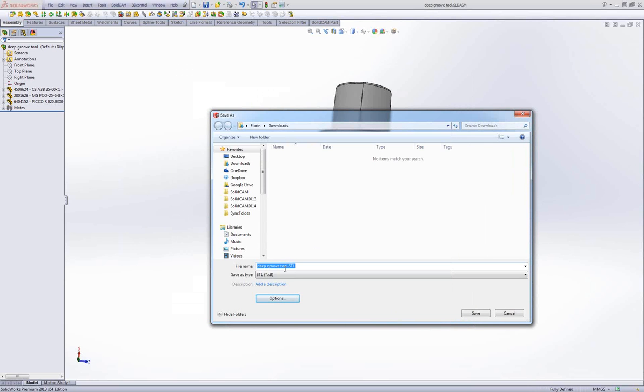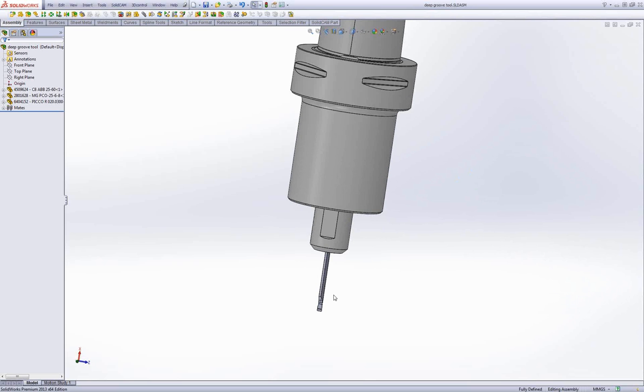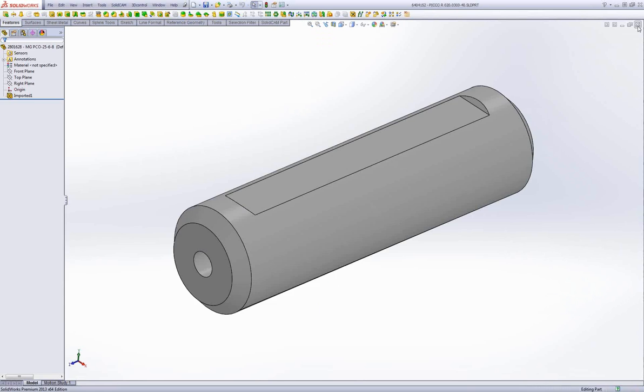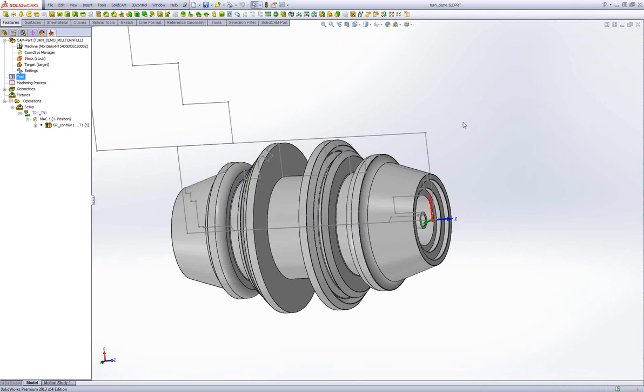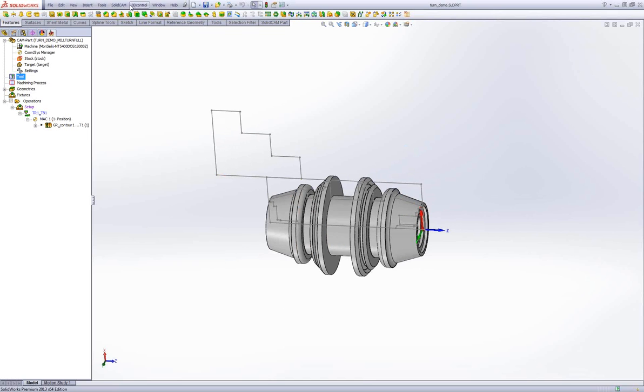Okay, deep groove tool STL in downloads. Thank you very much. Now I need just to, no, I don't need to do anything, just to close. It was a very fast assembly. I think it takes only 5 minutes.